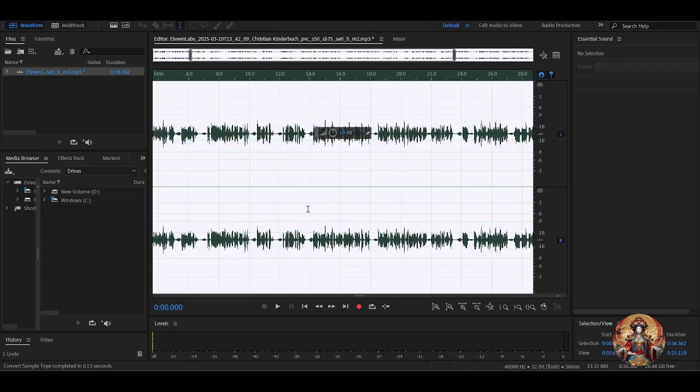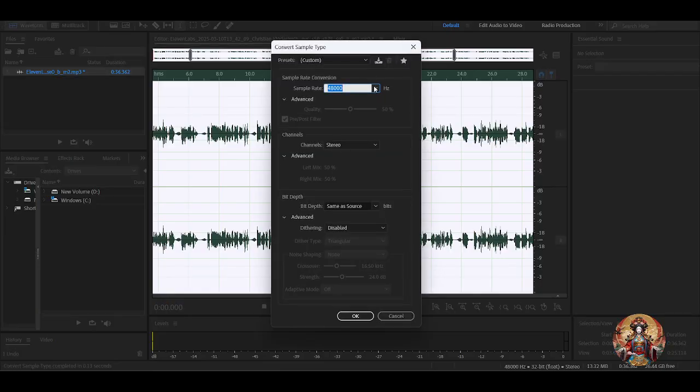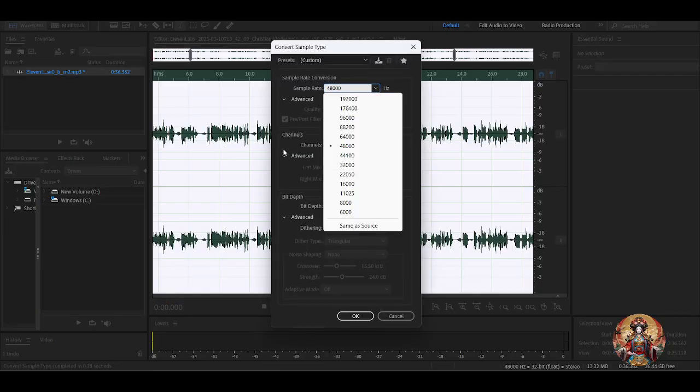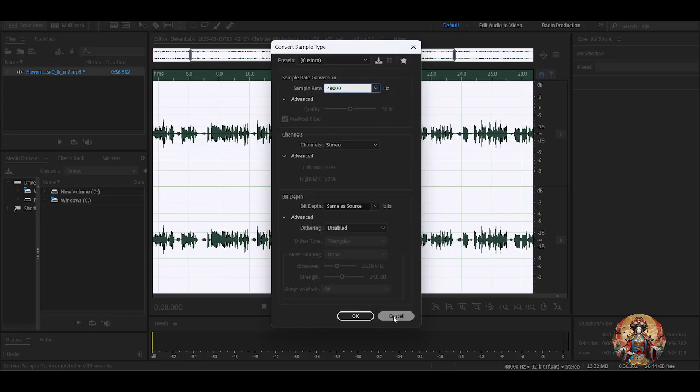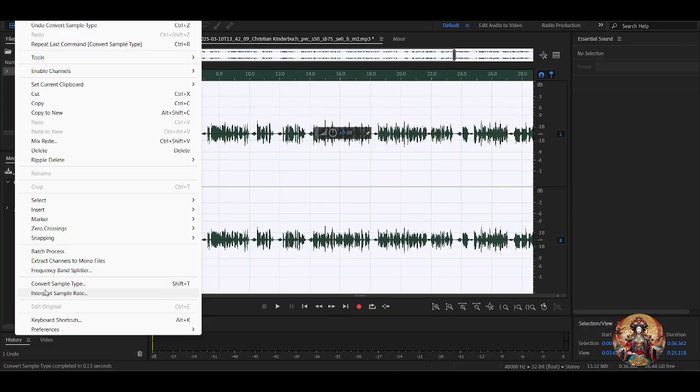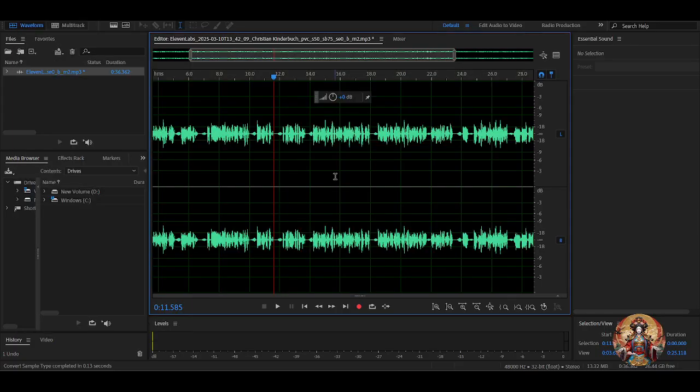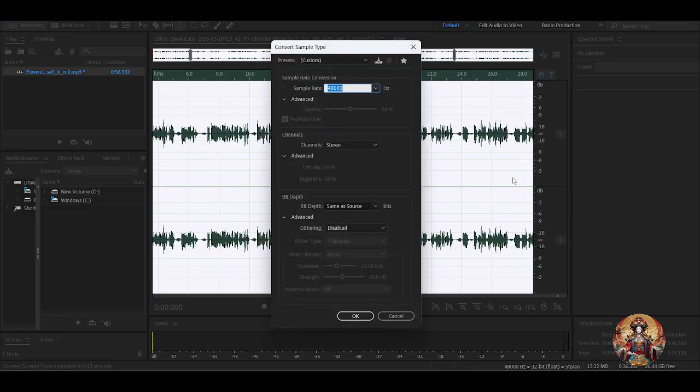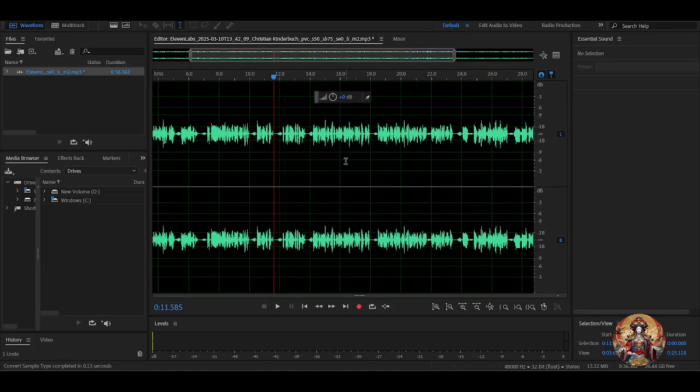For this you can use a shortcut key, which is Shift plus T. From here you can also change the sample rates. You don't need to go to Edit and select the Convert Sample Type. You just use Shift and T. It will appear here. If this tutorial sounds helpful, then subscribe to the channel, and thanks for watching.